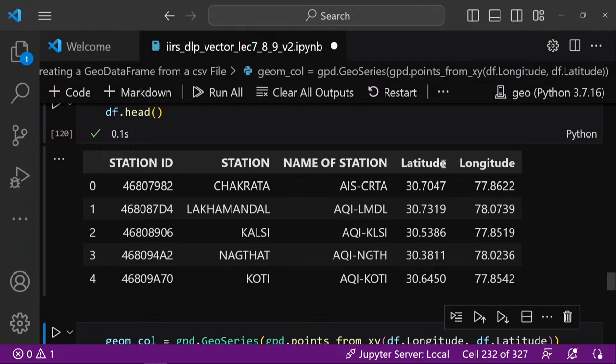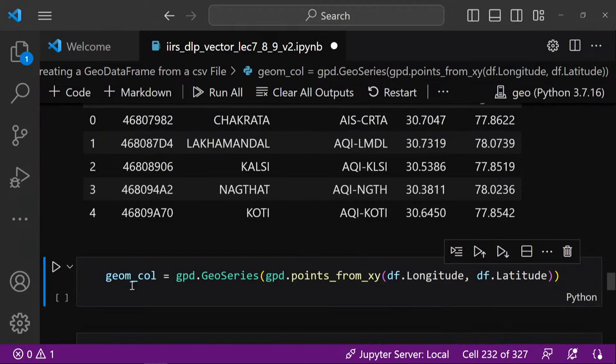Now I want to visualize these locations on the map. For that I need to convert this data to vector data, right? So I need to combine these latitudes and longitudes together and create a point geometry from them. How do we do that? In geopandas there is a function called gpd dot points from xy.